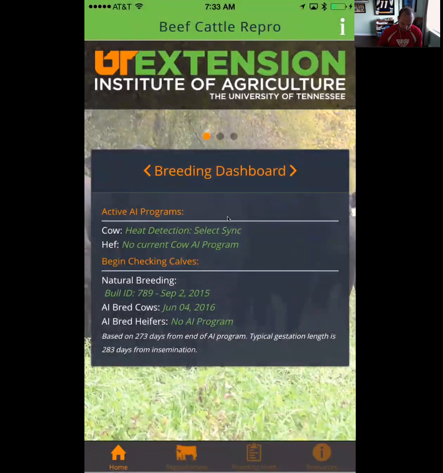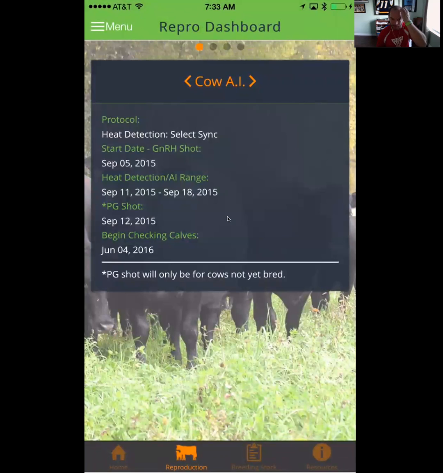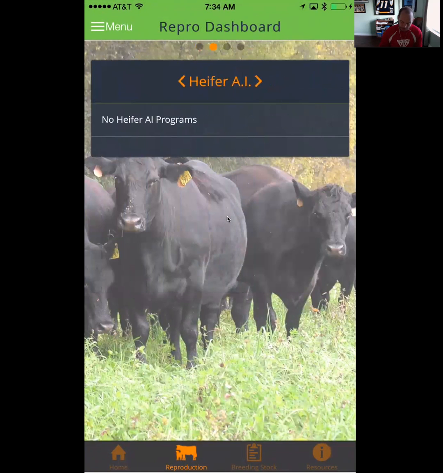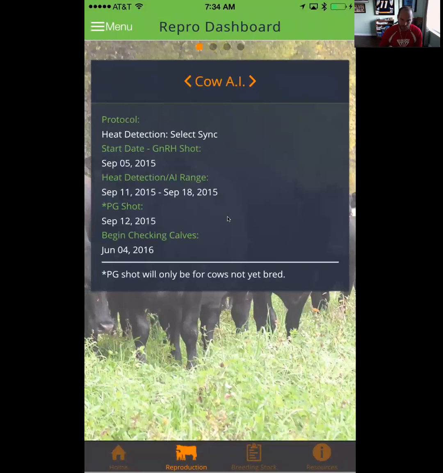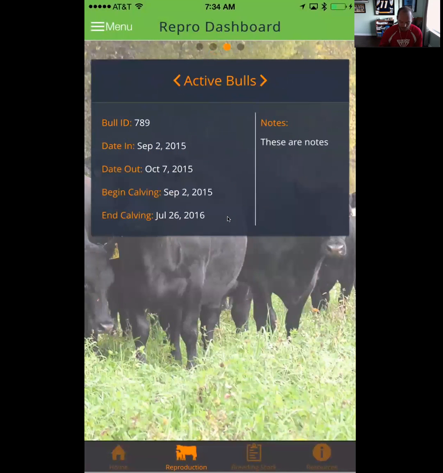If we click on the reproduction tab, which is the next tab at the bottom of the screen to the right, this is where the main functionality of this app is. Most of the work has gone into this aspect. The first page that loads when you hit the repro dashboard is going to be the user's reproduction, kind of a snippet of what they have going on. So if they have any cow AI protocols happening right now, they're going to see this information here. If they have any heifer AI protocols, they'll see that. And then scrolling on over, if they have any active bulls, as far as natural breeding goes, they're going to see that here in this list.